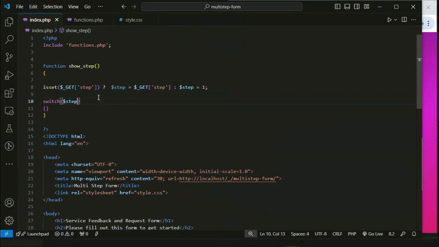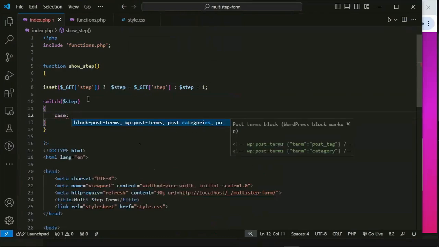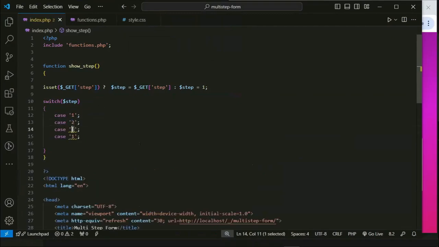We used to do it like: if it is this, then do that. Else if it is this, then do that. Else if. Now with switch, we don't need a bunch of else if statements. We just say check for this condition, which is step, and then based on the condition, this is what we're going to do. So we begin with case, and the case is 1. So case 1, case 2, case 3, and case 4. So we have 4 cases.